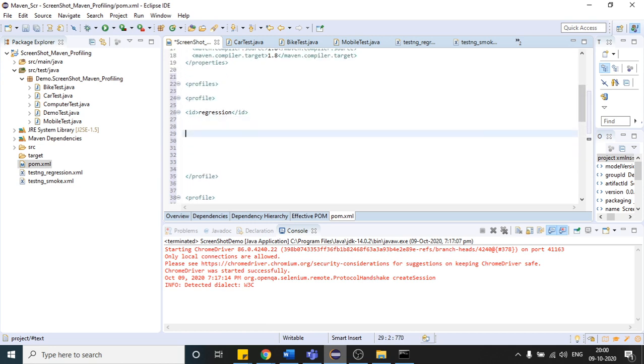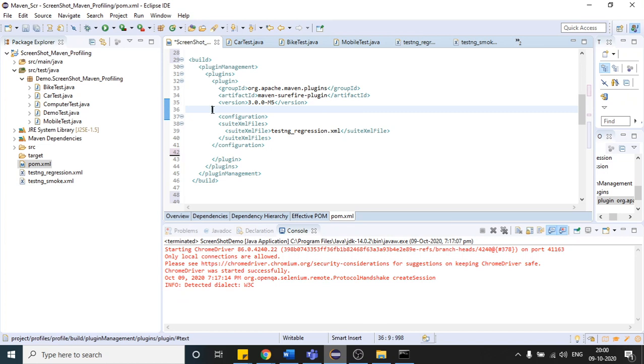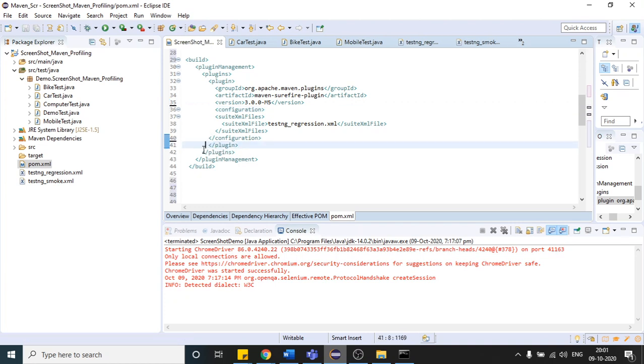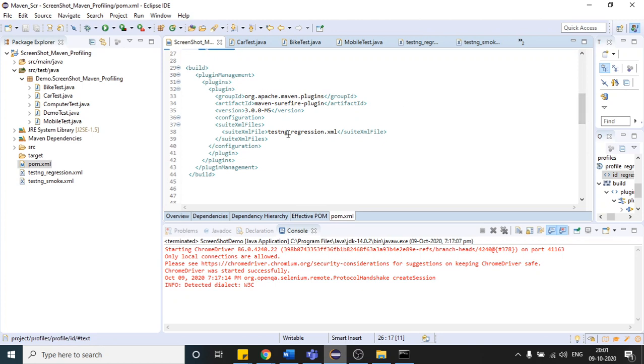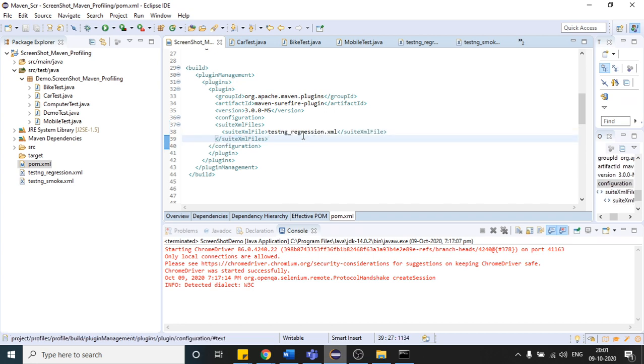After that, paste it here. Let me remove those unnecessary spaces. Fine. So what I have done, again, is create one profiles tag as the parent. Inside that you can have multiple profiles. This is my first profile, whose ID is regression. You can give any name. Inside that I am pasting this. So the regression test XML file I will place here, because this is my regression profile, and with the help of this profile I want to trigger the test in the regression file.